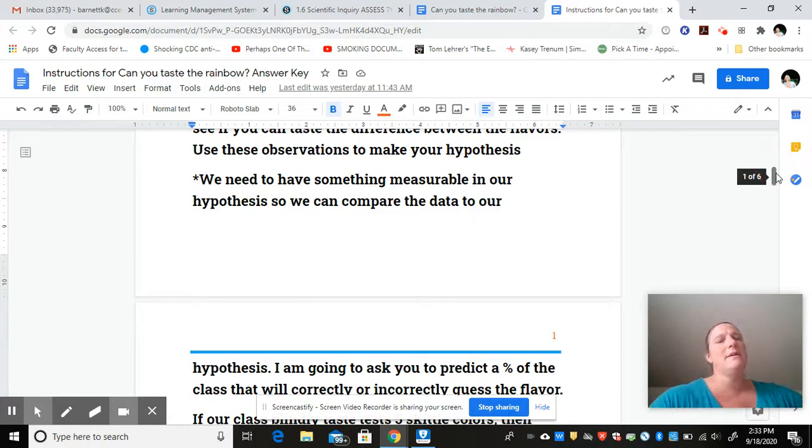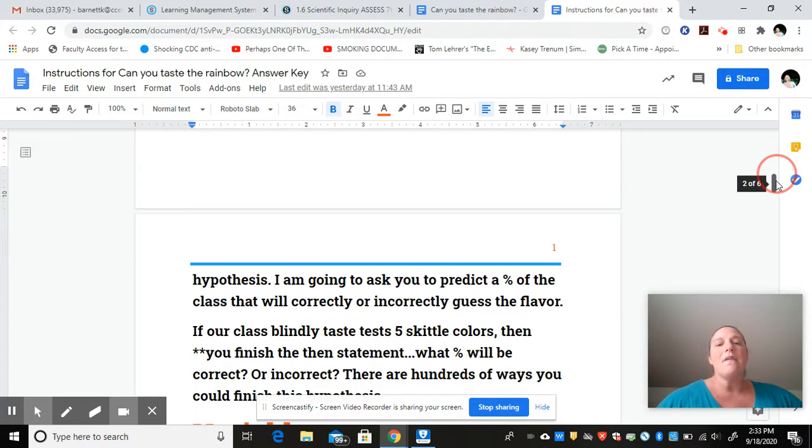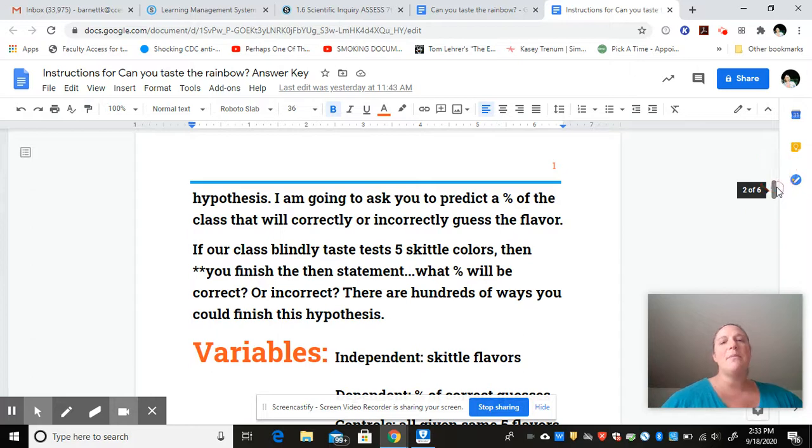So one thing I want to tell you is that in our hypothesis, we have to have something measurable so that we can compare our data to our hypothesis. So I'm going to ask that all of you include a prediction of a percent of the class that will correctly or incorrectly guess the flavor. You could do it in a positive, that 50% of the class will correctly guess the flavors, or 75% will incorrectly guess the flavors. It doesn't matter.